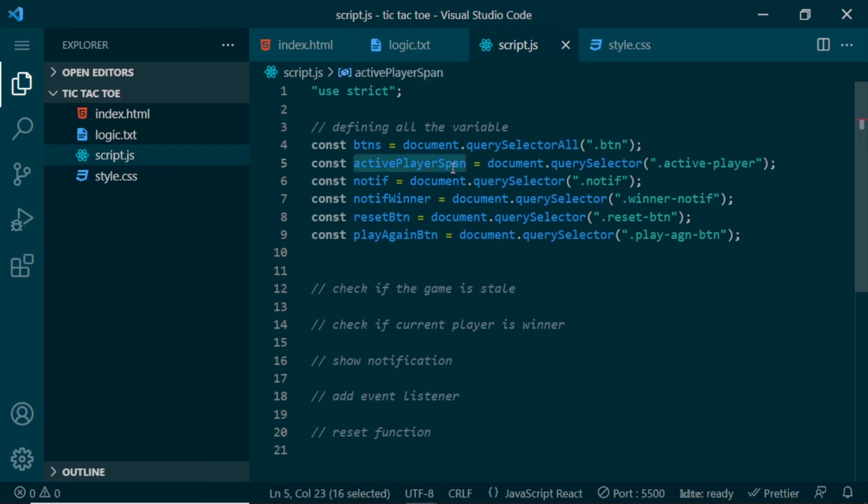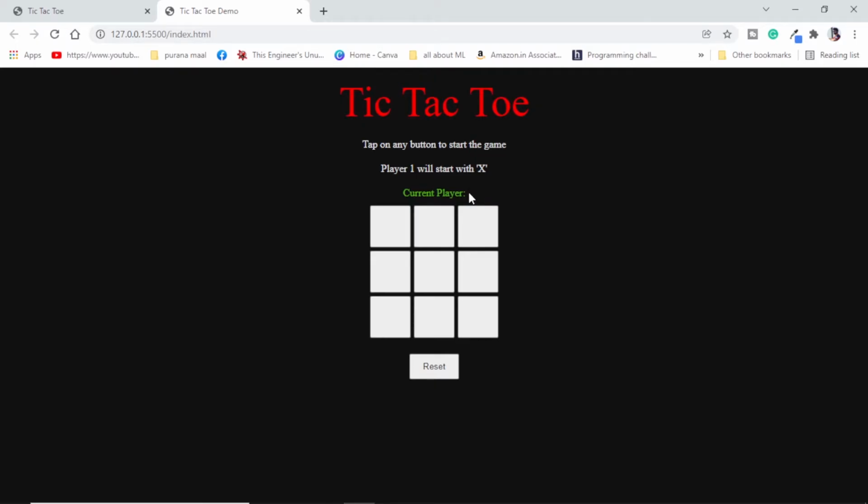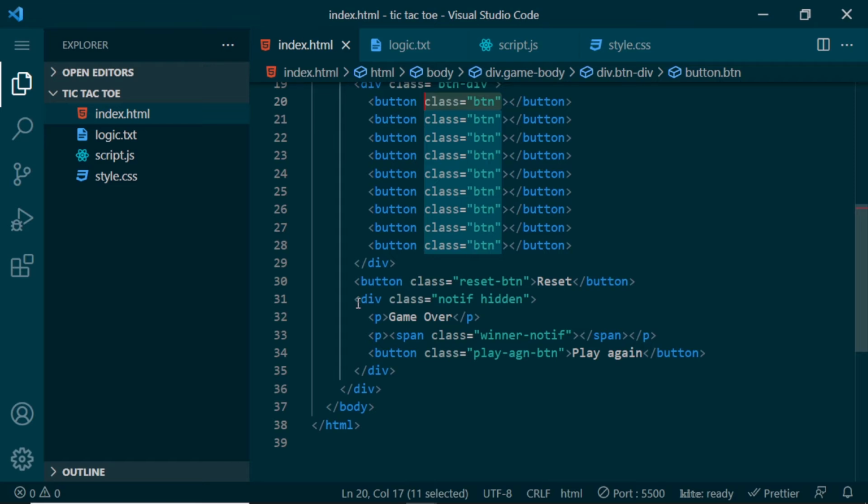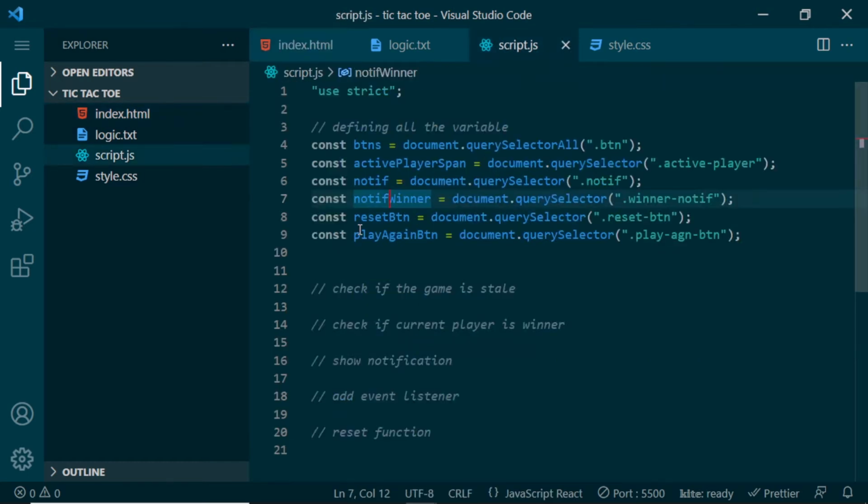Then I am using an active player span. The active player span will be placed here so that I can show what player is currently playing the game. Then we have notification, which is the notification division to show or hide. Then we have notif winner. This is a part of notification. So in our index.html, in the notification division, we have a paragraph tag here which will show who won the game. So I'm taking that out using notif winner. Then we have reset button, and then we have play again button.